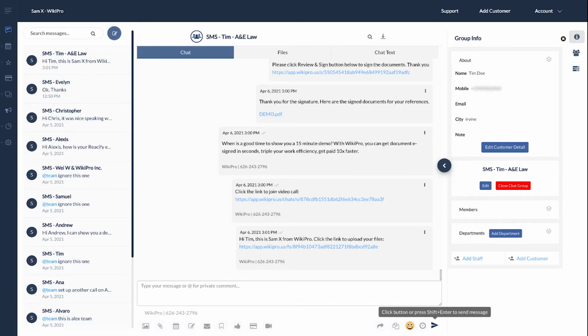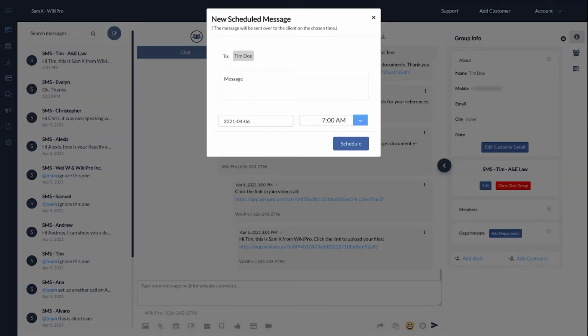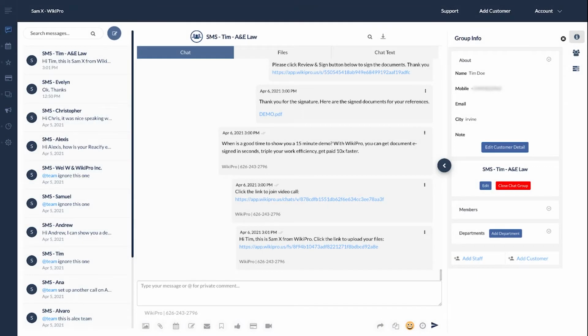You can also send a scheduled message at a later time. For example, tomorrow. The message will be sent out tomorrow. These are a handful of our messaging features.